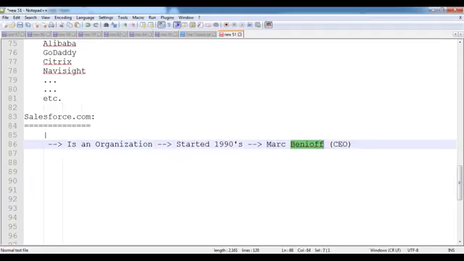Initially, he was one of the executive members in Oracle Corporation. He is an ex-employee of Oracle Corporation, and he came out from that organization and started his own company with the name Salesforce.com in the 1990s.